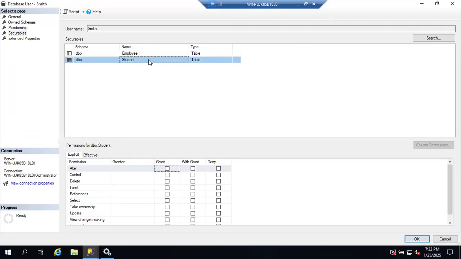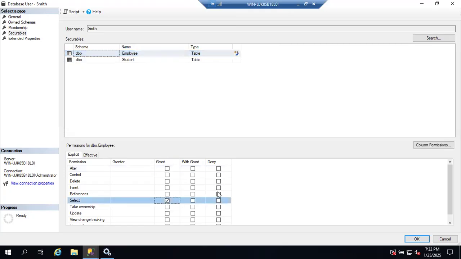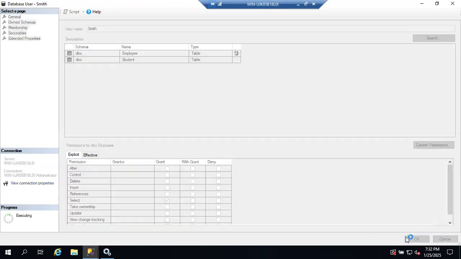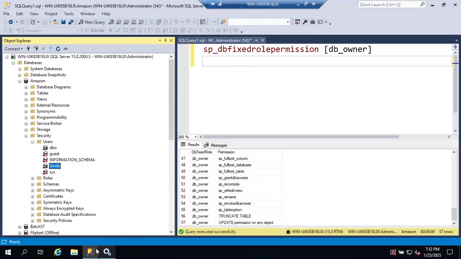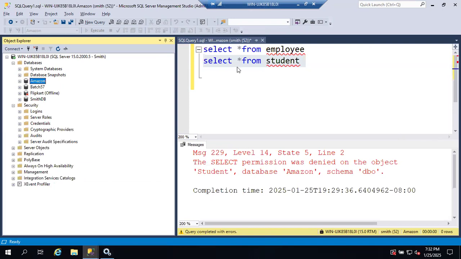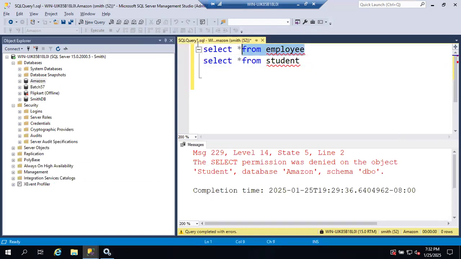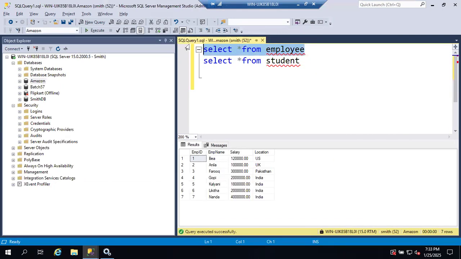Right. So now you can see here, select the employee table and I'm giving a select permission, just a select permission. Okay. You can give other permissions also. Select, I'm giving grant. Okay, and click OK. So now he can read the data. If you go and check the Smith connection, so now employee table, he can read it, all text. Now you can see, he is able to see the data, right?